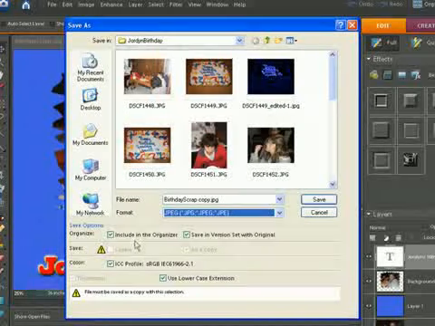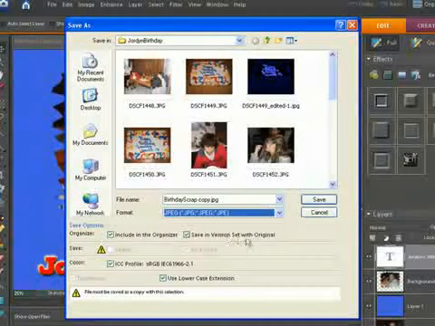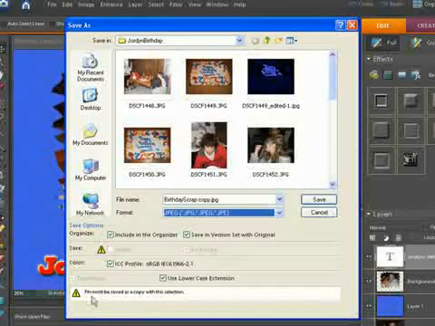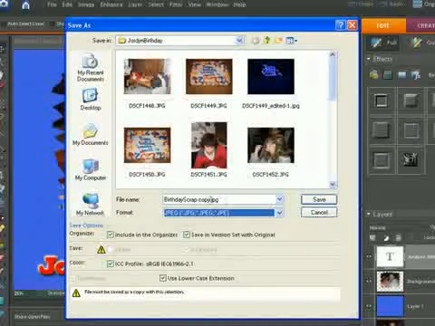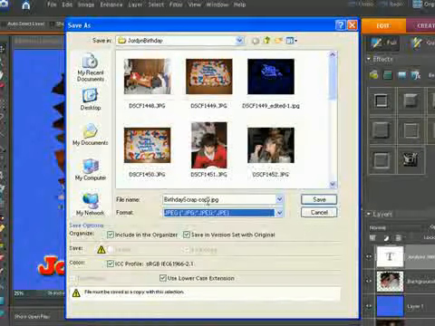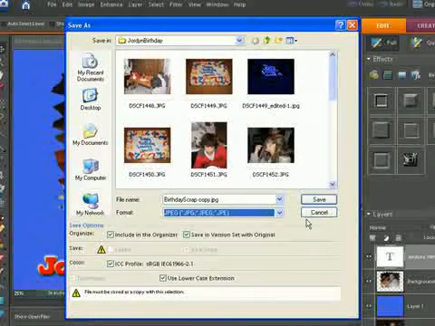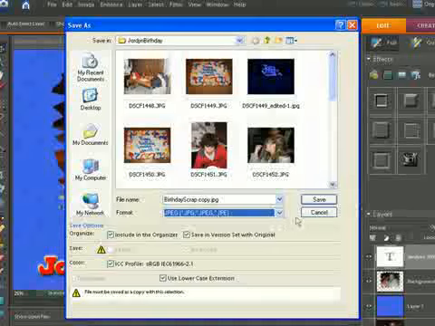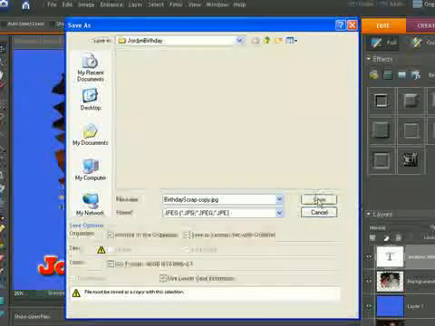Now it's going to once again say include in the organizer, save in a version set with the original, and it's going to say here file must be saved as a copy within the section. So it's going to save it as a copy. You see where it says copy, because the original picture that we have in there is a JPEG, so it's going to be a copy of that JPEG. Let's click save.